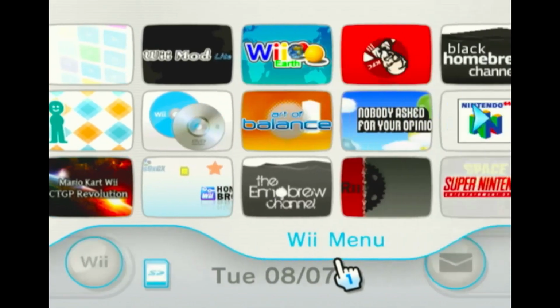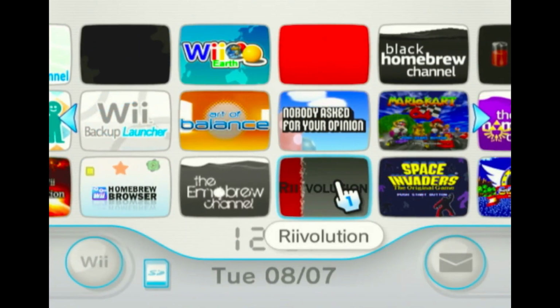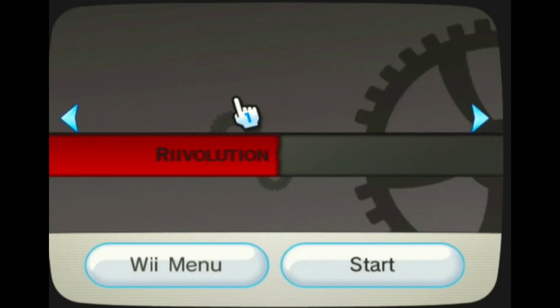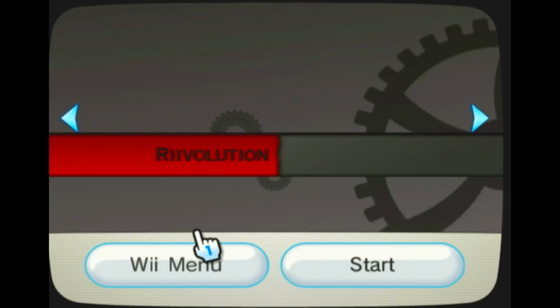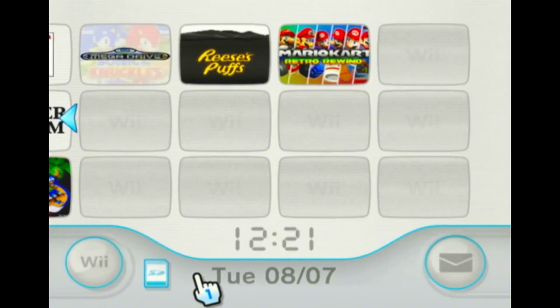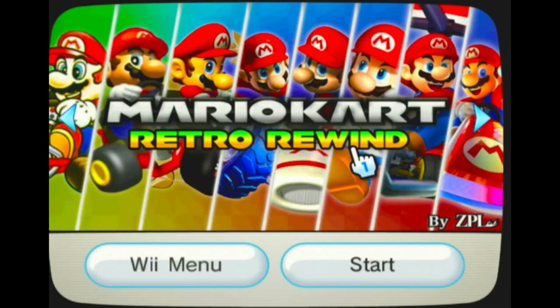So if we scroll across, there is the Revolution. This is what basically loads all your mods for the various Wii games if someone has created them. If we scroll to the next one, you will see a Retro Rewind channel right here. And you can obviously start it anytime from this one right here.